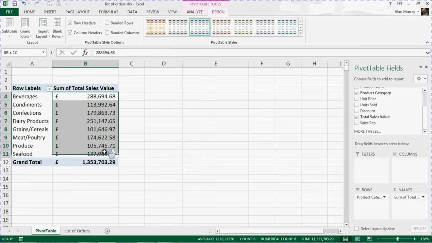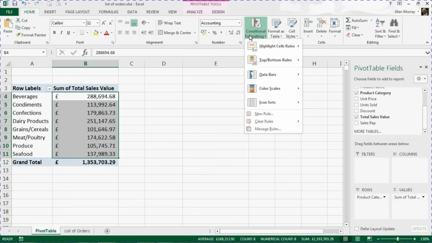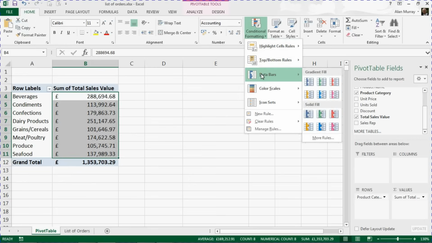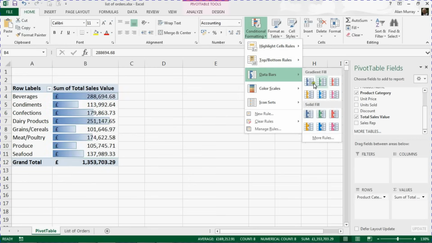So what I can do is highlight the values within my pivot table here, click on my Home tab and Conditional Formatting, and I was going to apply some data bars in this example. I was just going to apply these green kind of gradient fills here. Should I go for a solid fill? Let's go for a solid fill. I've changed my mind mid-tip.